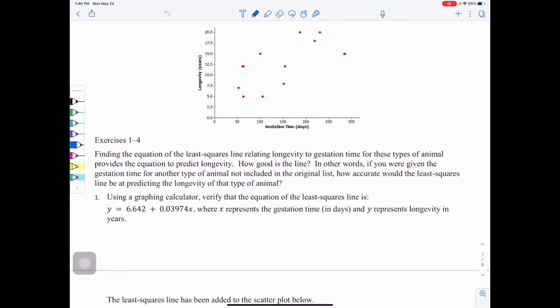Okay, so I'm going to jump ahead a little bit and go through the first exercise with you, and then I'm going to show you some important keystrokes on your graphing calculator. So for exercises 1 through 4, we'll be using that information. It says finding the equation of the least squares line relating longevity to gestation time for these types of animals provides the equation to predict longevity. So by calculating the equation for this line, you can use the equation to actually make predictions. It also says, how good is the line? In other words, if you were given the gestation time for another type of animal not included in the original list, how accurate would the least squares line be at predicting the longevity of that type of animal?